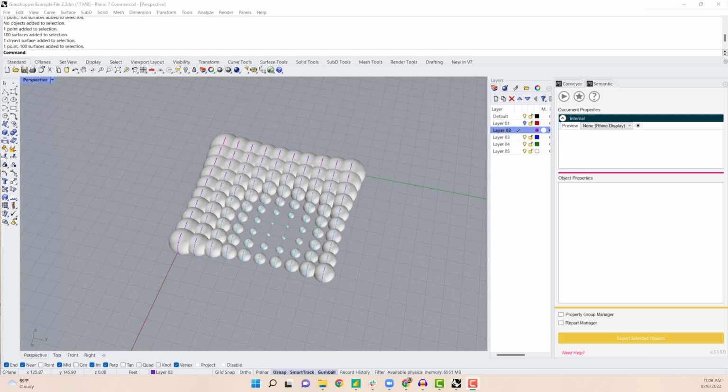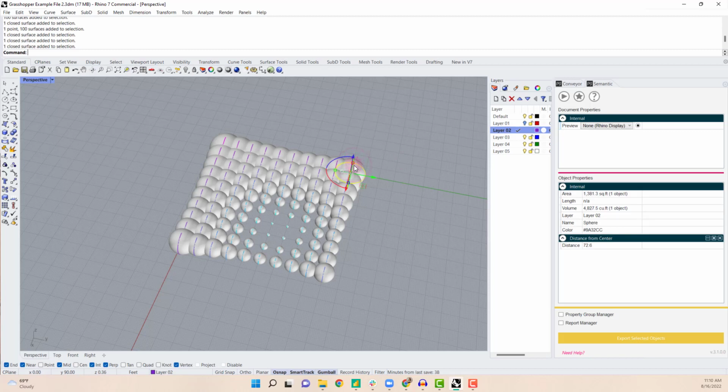In this video, I'll show you how to export object data from Rhino and how to bring that data into Power BI using the ODBC process. We have an example file opened in Rhino, and if I select an object, we can see that it's been assigned properties in Semantic.